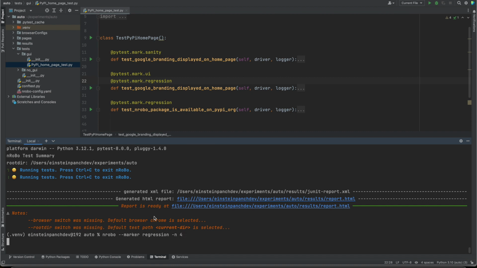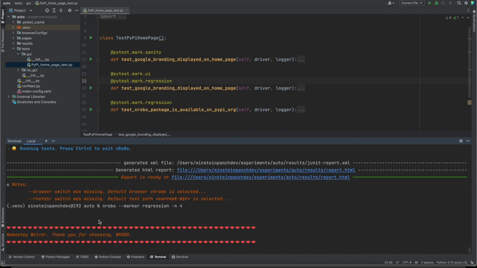so let's run them in parallel. So -n and then 4, so 4 instances of test will run in parallel. And since we have only two, so only two tests will run. So let's run it, but this time regression group has two tests, so it will run two tests in parallel.